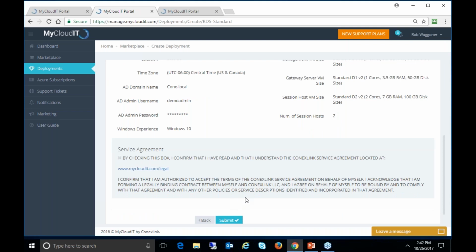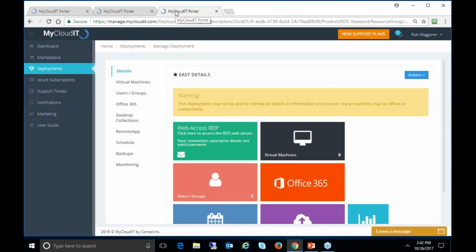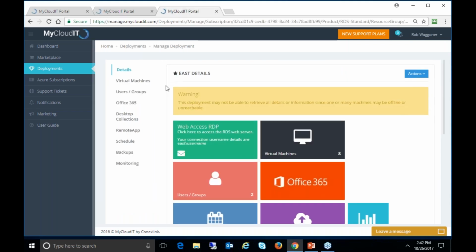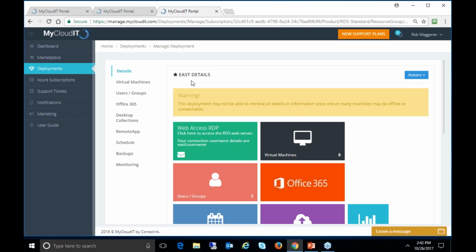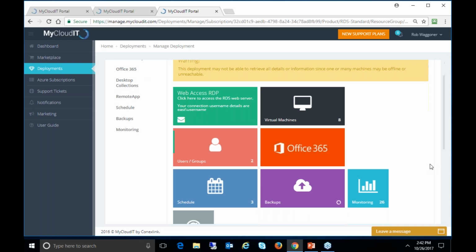Now, like any good cooking show, where I just showed you how to bake a cake, now I'm going to pull a baked cake out of the oven. We have a deployment, and I'm real creative with my names. It's named East. And we have this details pane. I have a little warning here because one of the VMs was offline. So if any VMs are offline, you're just alerted.